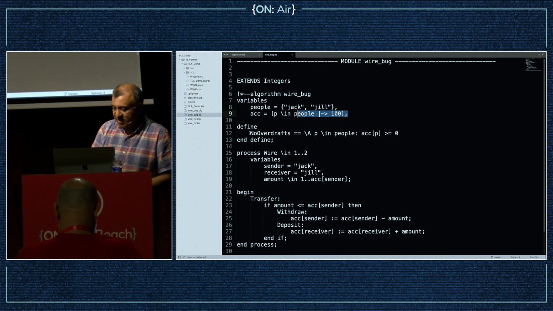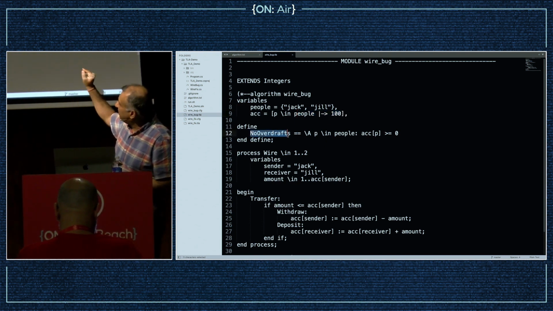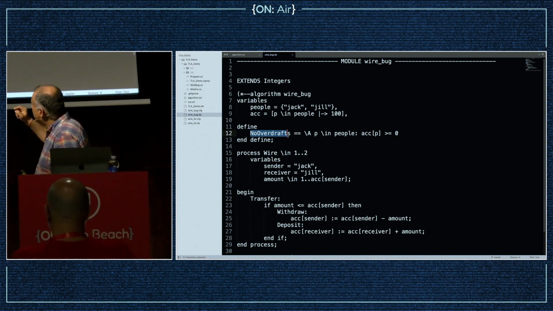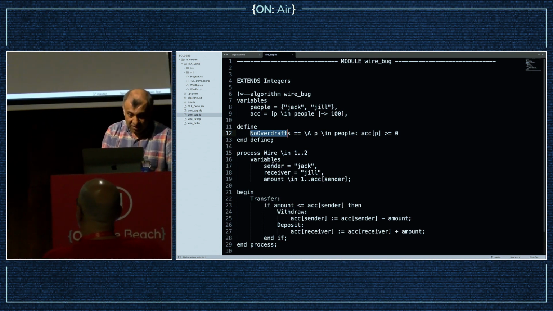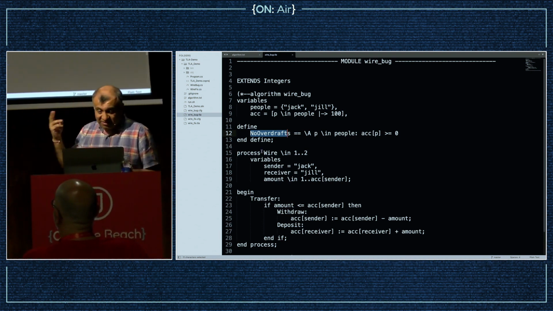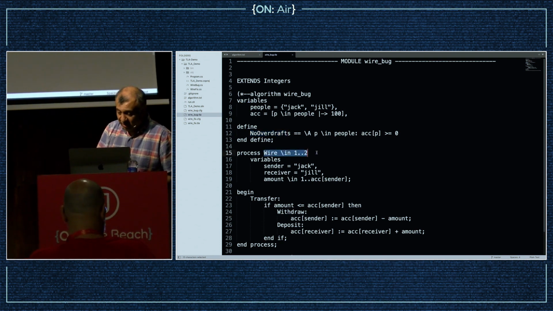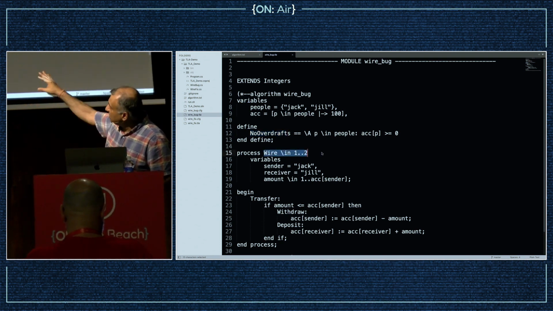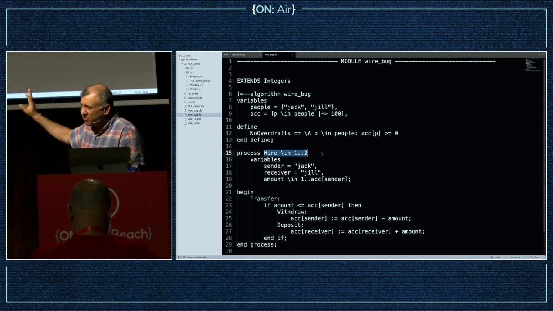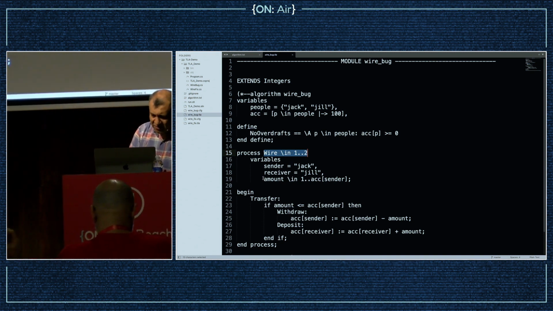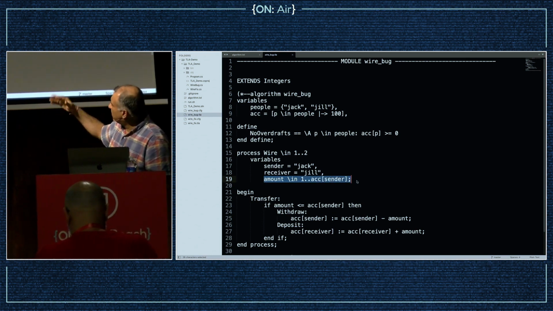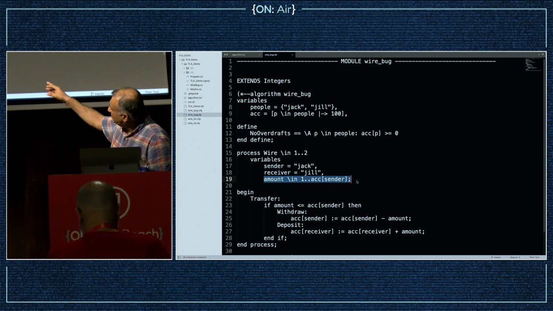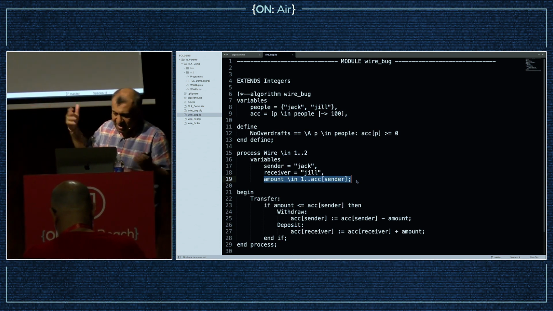I have this constraint, no overdrafts. This is basically an invariant. So at any point of time, there should not be any overdraft, which means the account balance should always be positive. And I am going to do two transactions simultaneously. So this process is called wire. In TLA plus, a process is basically, think of it as a thread in loose terms, right? There are some variables, and I'm going to test amounts thoroughly. So test for all the amounts between 1 and as much as the sender has, and make sure that everything works. So this is my process.